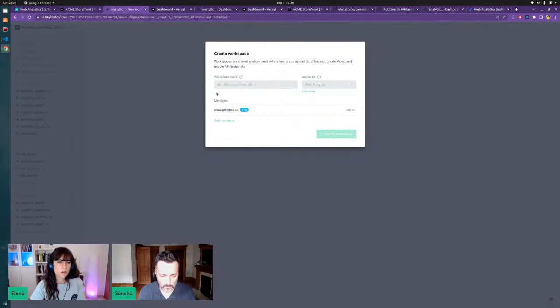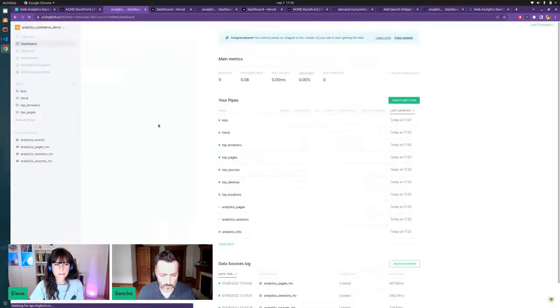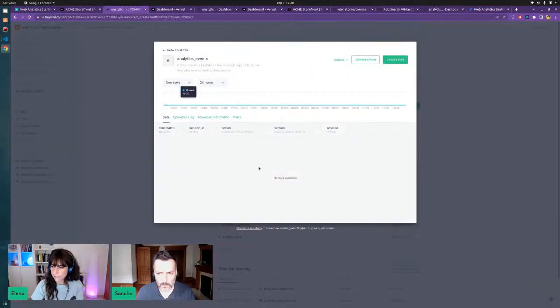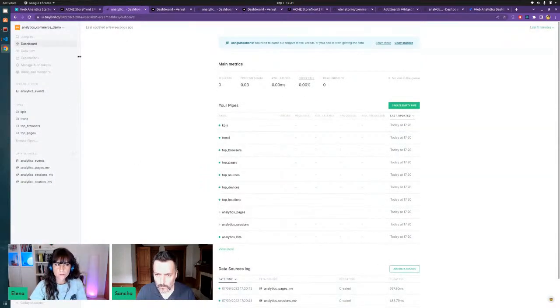So once we get into the workspace, we're going to see all the analytics and all the endpoints that we need and all the data sources that we need. Of course, this is empty right now, but we can see that this is the main data source that is going to receive all the data, and it already has the configuration, the columns, and everything that it needs to start receiving the events. So Jorge already told you about the structure.